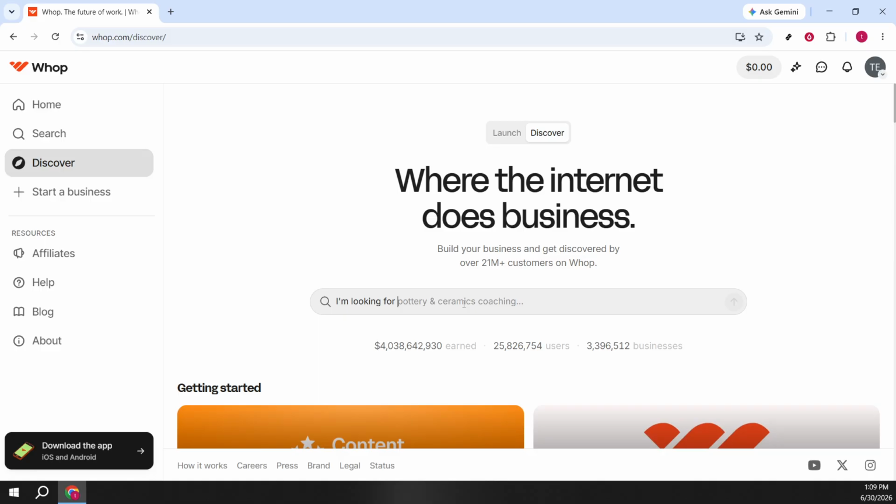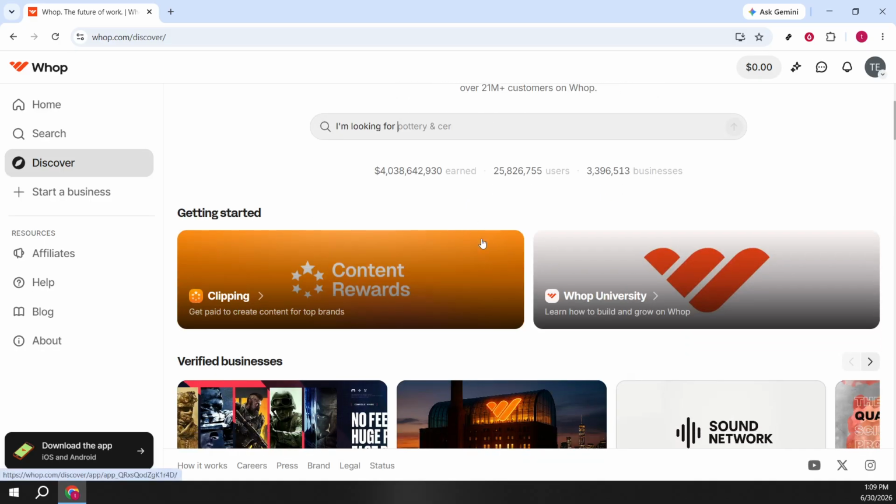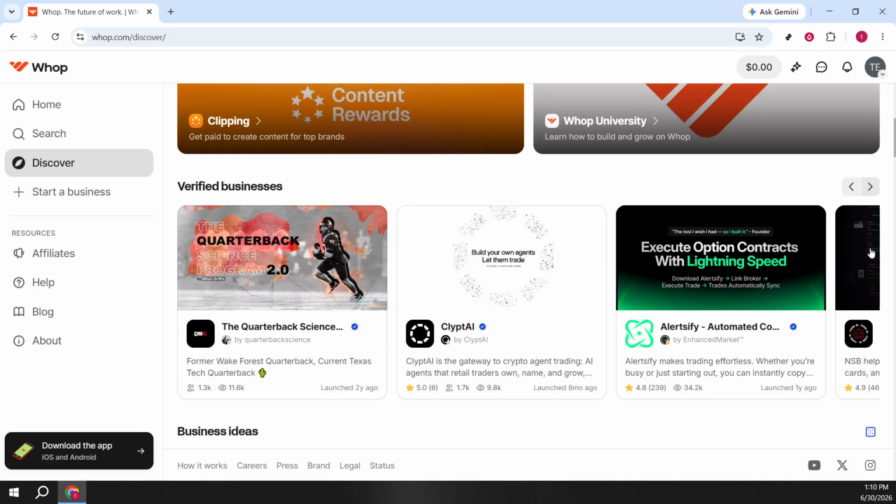Next, browse the available categories to narrow things down. A great place to start is the Verified Businesses category. Verified listings have passed Whop's checks, which adds an extra layer of confidence as you compare options. Explore the category that best fits your goals, then click into a listing that looks promising to open its detail page.